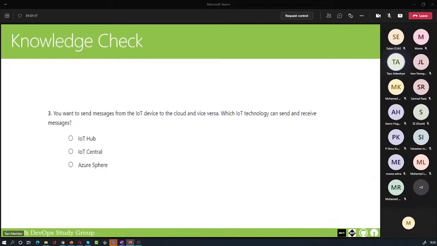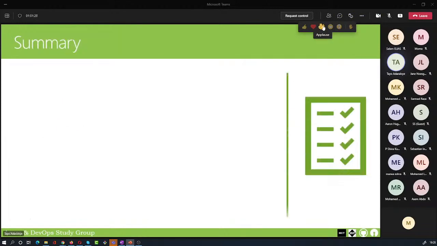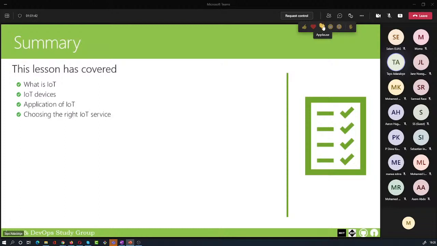So we can go over the lecture at our leisure to review what I've discussed. These are the answers to the knowledge check. In summary of this lecture today, we've covered the definition of IoT, IoT devices and the types of IoT applications, and also choosing the right IoT service, analyzing the decision criteria, the decisions we make choosing between these IoT case studies. We have three. You could go over the two at your leisure, and the knowledge check.